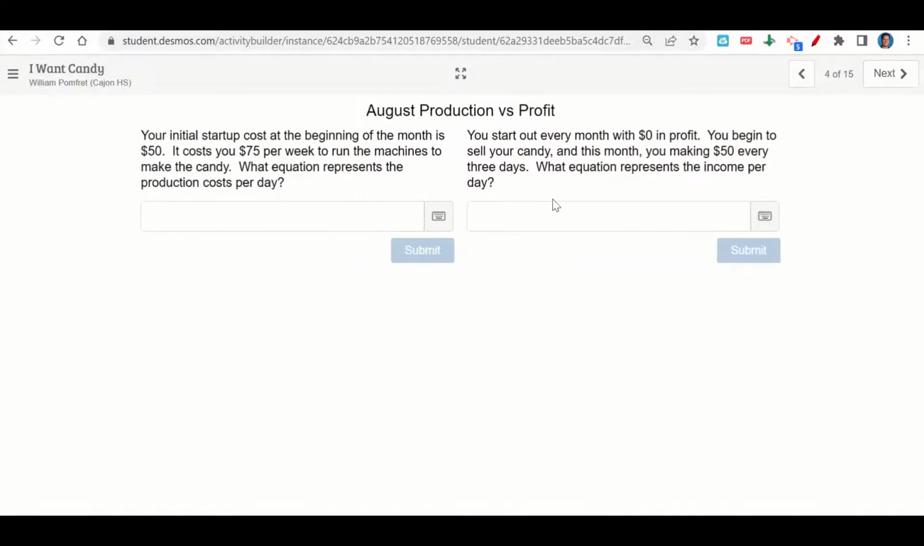So we'll go ahead and click next. And we're going to look at August. It says our initial startup cost at the beginning of the month is $50. It costs us $75 per week to run the machines to make the candy. What equation represents the production cost per day? Well, we say y equals, that's the total cost, and it takes us $75 per week. Well, there's 7 days in a week, so it's 75 over 7x. And our initial costs were 50. We had to put that in from the beginning. So that's our first equation.